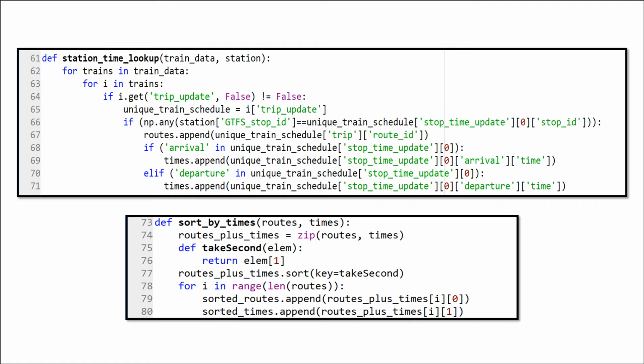In phase 1, the first function we have used here is the station time lookup. This function takes 2 arguments, the real-time data as train data and a dictionary containing the GTFS stop IDs of different lines of all stations. This real-time data is a list containing nested dictionaries and lists. So looping through the elements of real-time data and comparing with stop IDs, we are taking times and routes data.